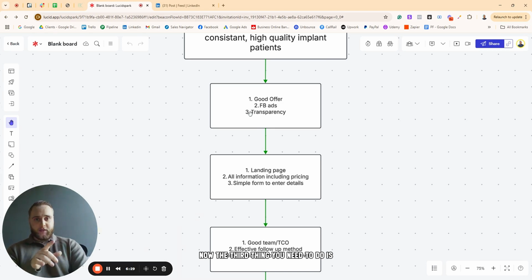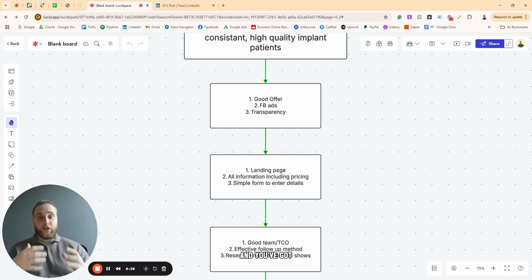Now, the third thing you need to do, and this is across the whole of your marketing strategy, is you need to be transparent. So when you come up with an offer on what it is that you're offering, okay, and you've got, let's say, an adjusted price on your implants, which I would definitely recommend, you want to showcase that price.